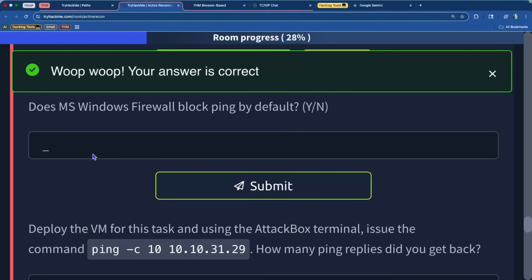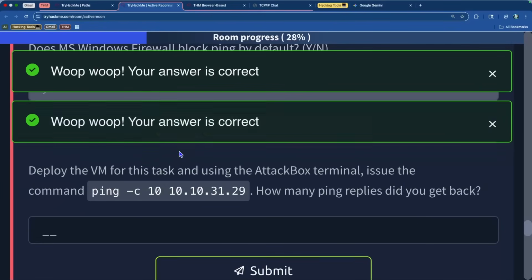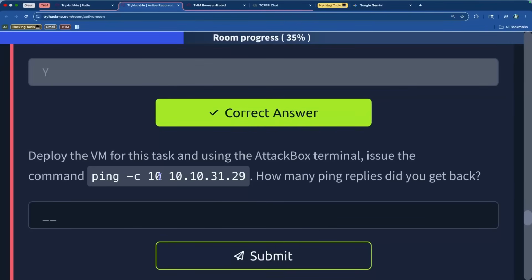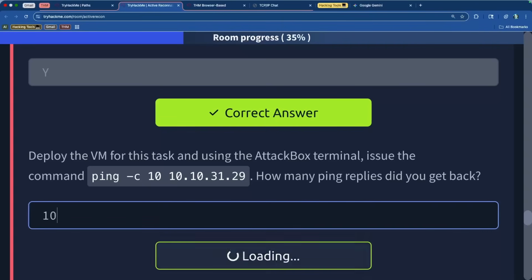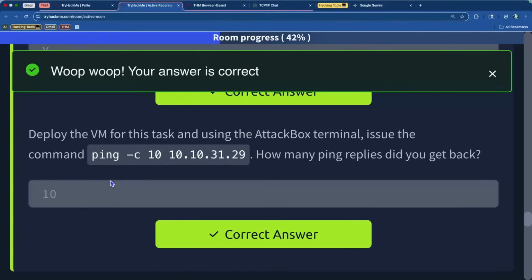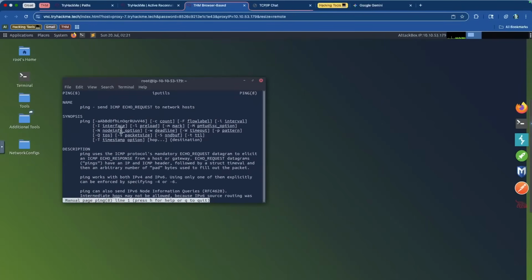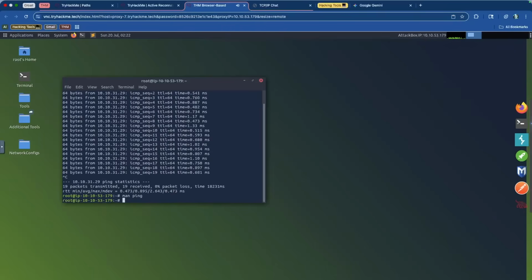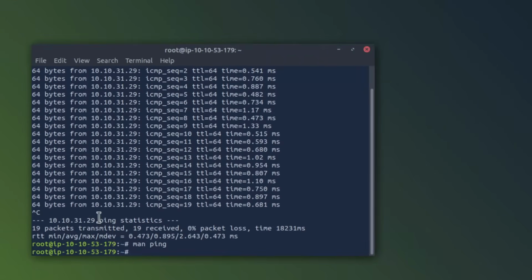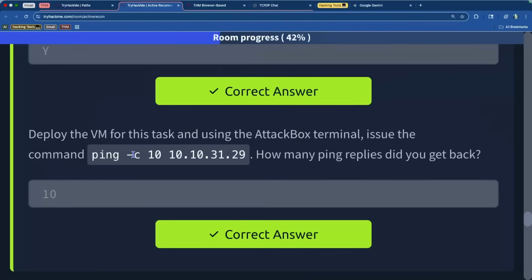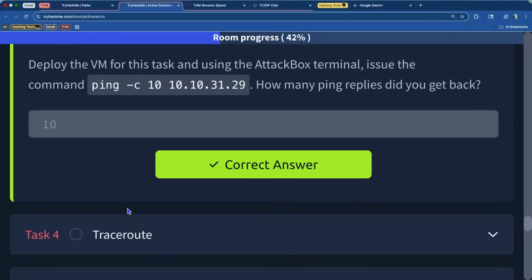Now, does the Windows firewall block pings by default? We already read that it does. And deploy the virtual machine for this and issue this right here. How many ping replies did you get back? If I'm going to send 10, I'm just going to say that I'm going to get 10 back because it was up and running. So we already did the ping ourselves, and it gave a response to every single one that we sent. So actually, sorry about that. If we go look at it right here, we can see that 19 was received from the 19 that was sent. So we can just assume that if we send 10, we're also going to receive back 10.